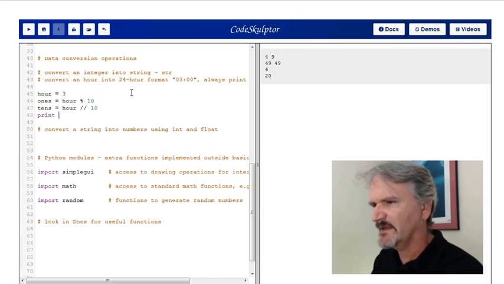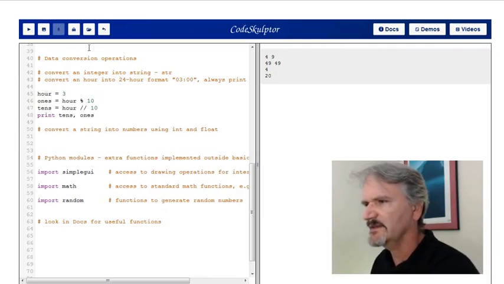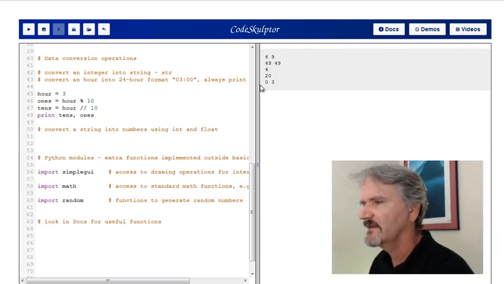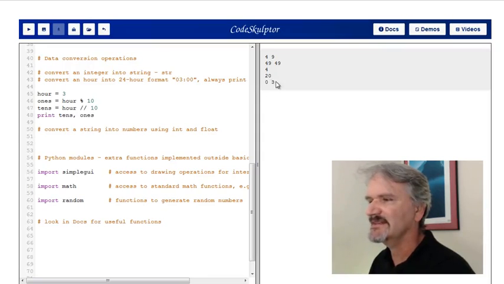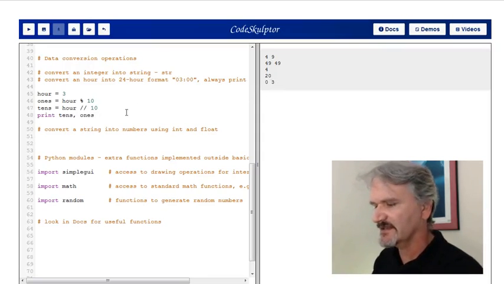So we could just print those out. We could print 10s and 1s. So let's see what that looks like. Does that look good? Well, I guess we had a 0 and a 3. Okay, yeah, let's do this. Let's print out one more thing.